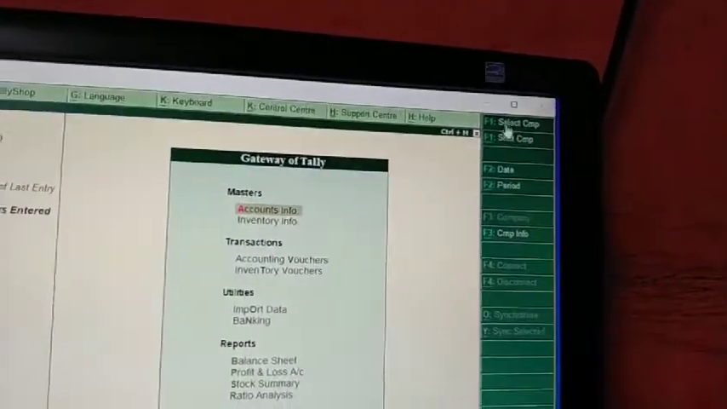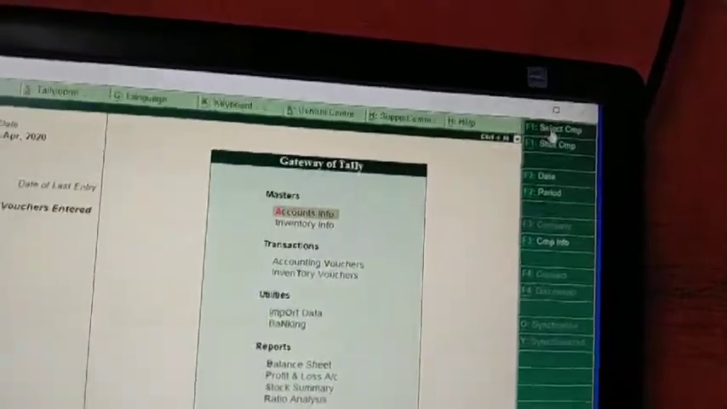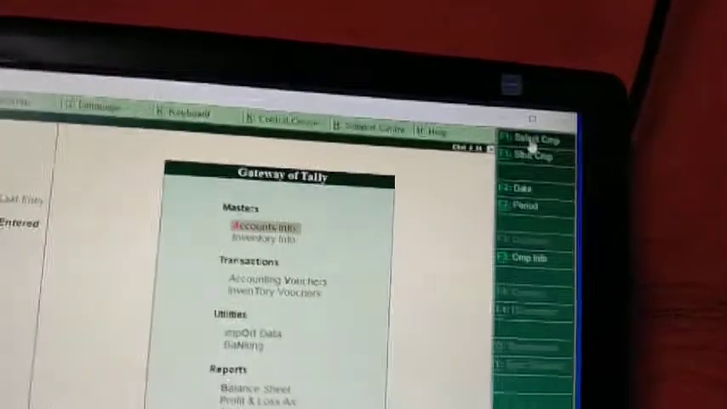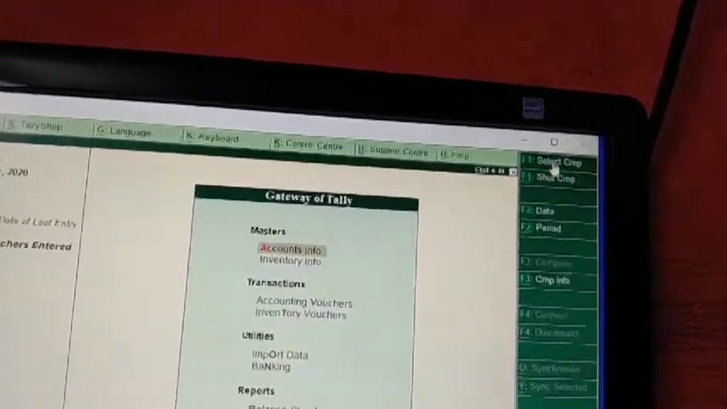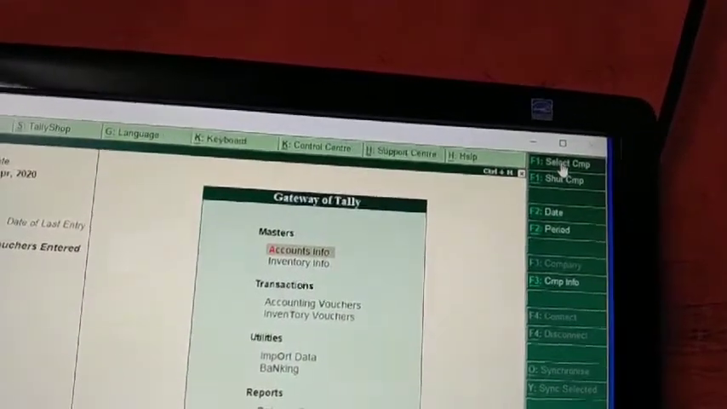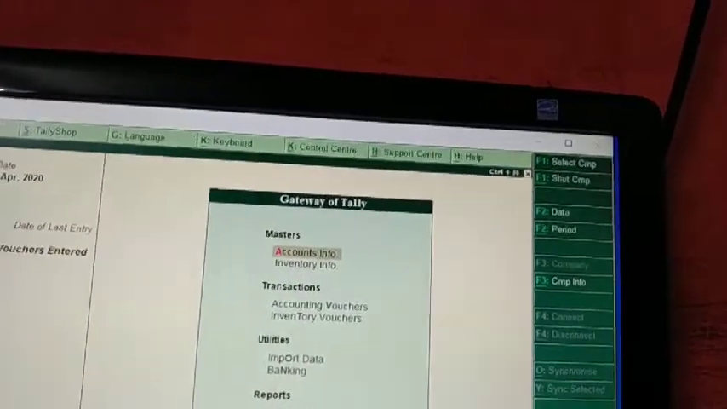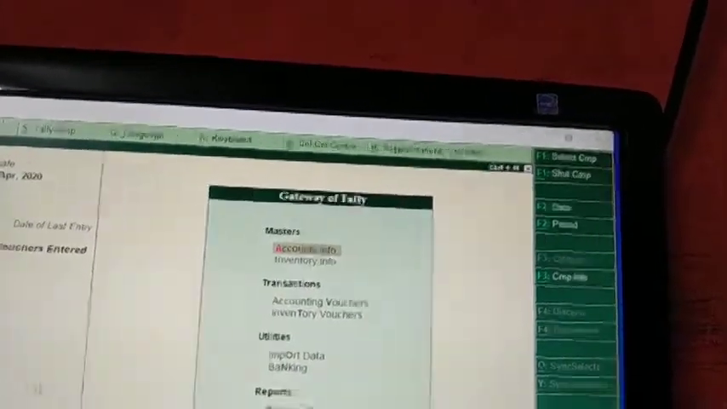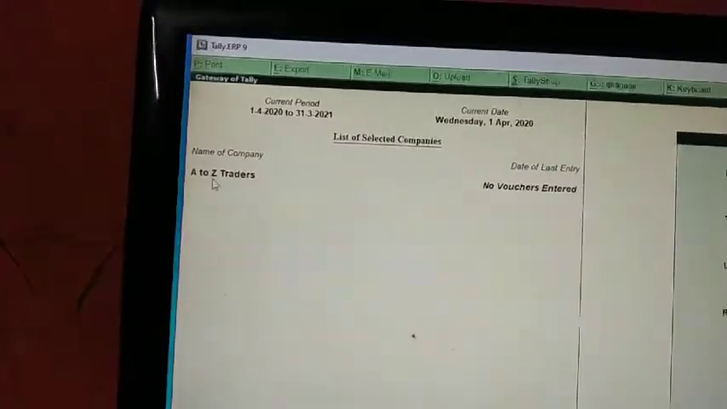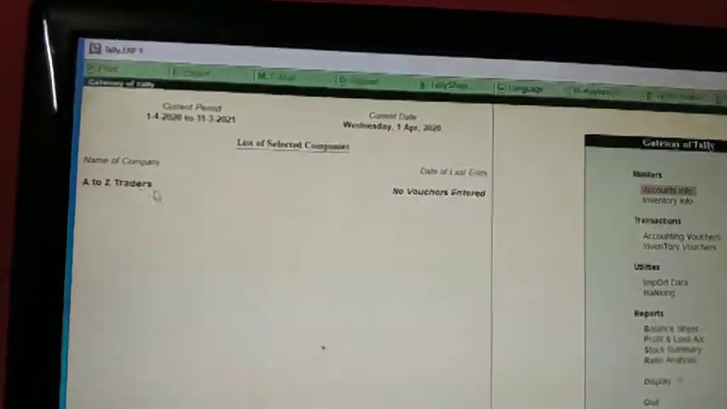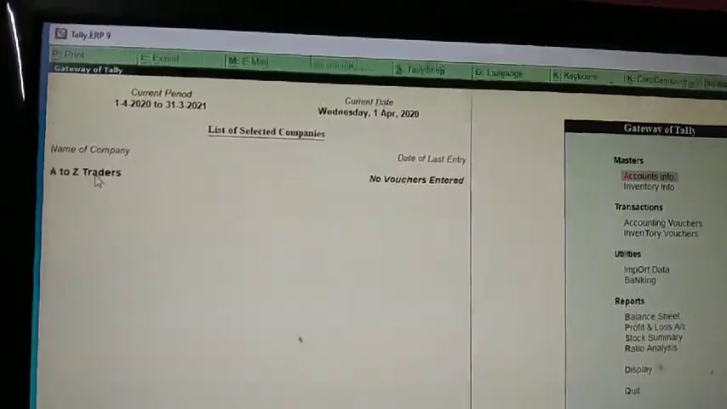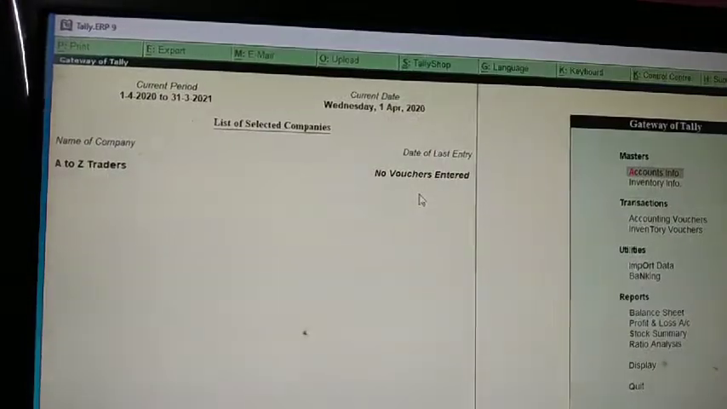So I was explaining the Select button F1, that is to select a company. That is, if you want to work in multiple companies, you can do that. Just press F1 again and select that company. In the list of companies, two companies will be loaded there, and the bolded one is to be understood as the company whose accounts are opened here. So that is for select company.